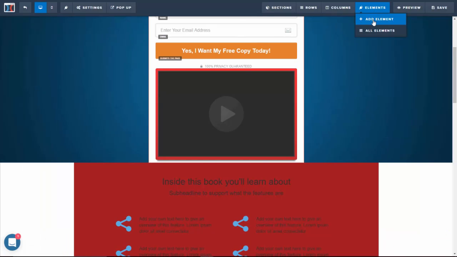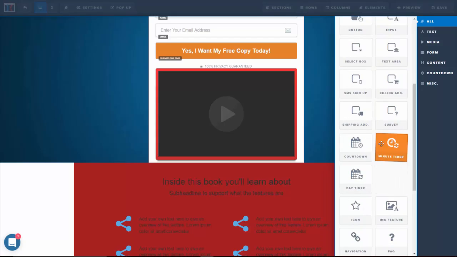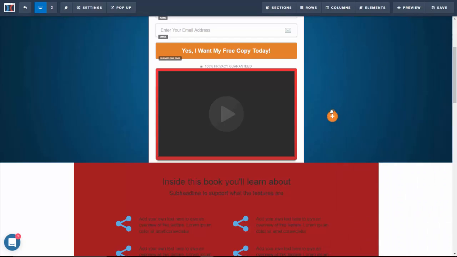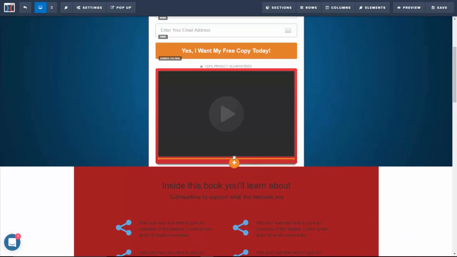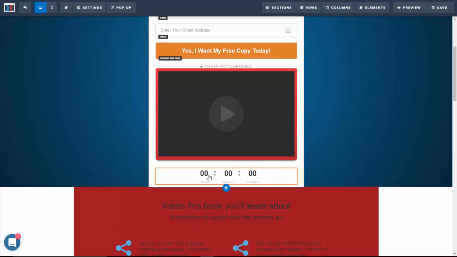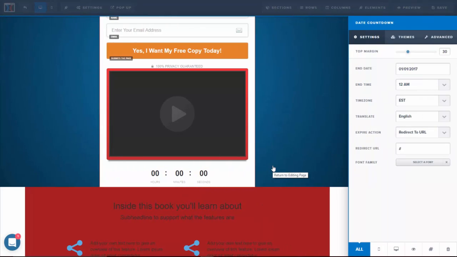Other elements, if we click on the Add Element button here, if we scroll down, you can put a countdown timer. So if we go ahead and drag that onto the page here, just under this video, you can see that I have a countdown timer that I can go ahead and modify. Click on the settings gear here, and you can change the end date of that timer, modify the time zone, you can adjust the font.